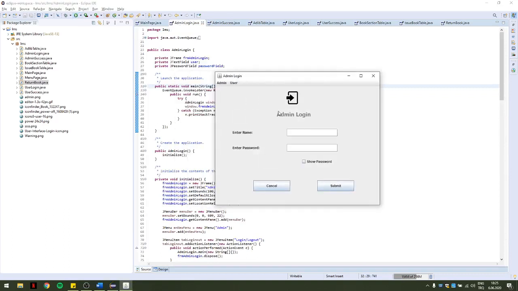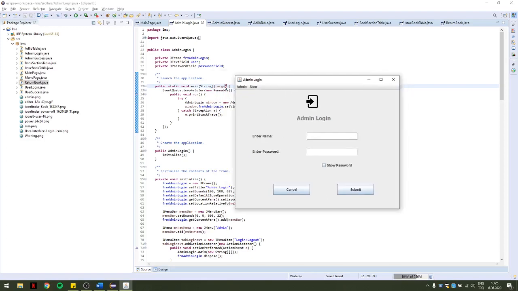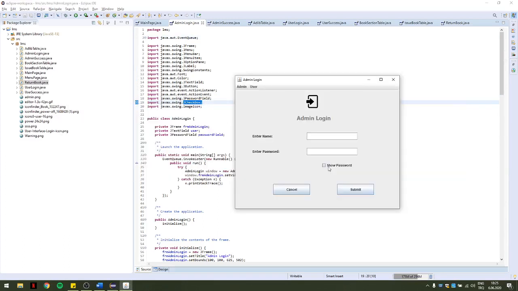So we saw it before. This admin login section is also called the admin login class. What we're gonna do is import the libraries the same, but we add more about JPasswordField, JTextField, checkbox for show password and password field, because it is important to see what you have written and what your privacy is.